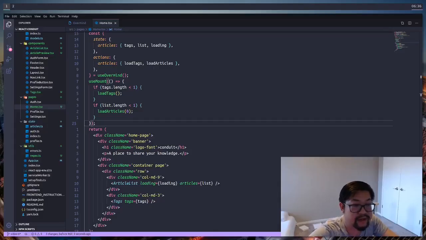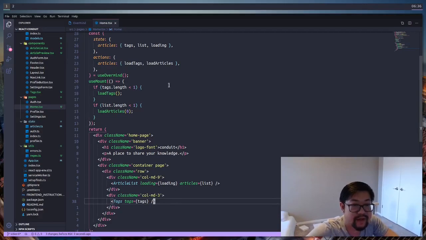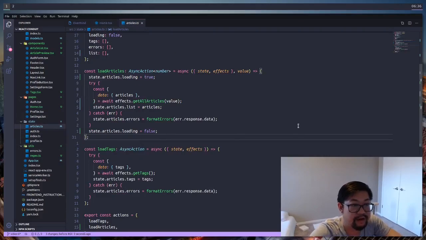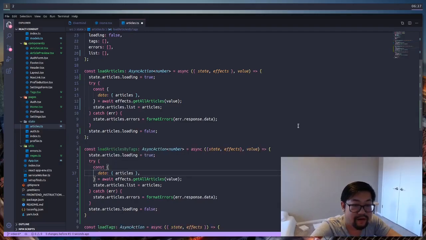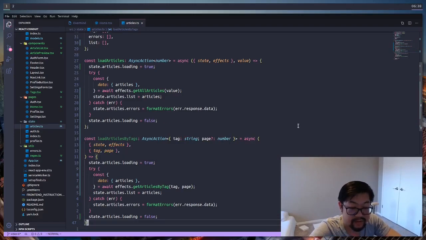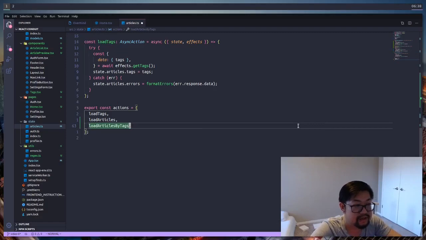So the last thing I want to do is actually make the tags useful and meaningful. To do that, we're gonna go back to our state actions, and create another function for loading all the articles by tags, which is gonna be a copy of load articles, except instead we're gonna be using the function get articles by tag, which has to take in the tag as well as the page number. So I'm gonna update the value type here, destructure those values, and then pass them into get articles by tag. And then of course we need to add it to the actions object.